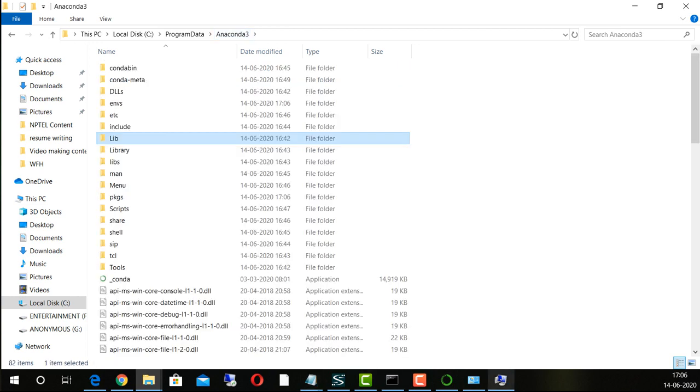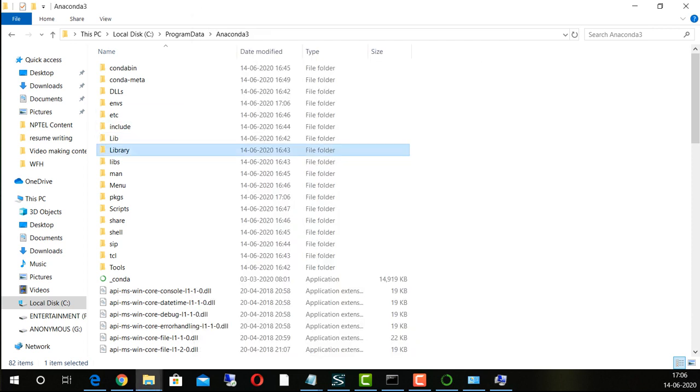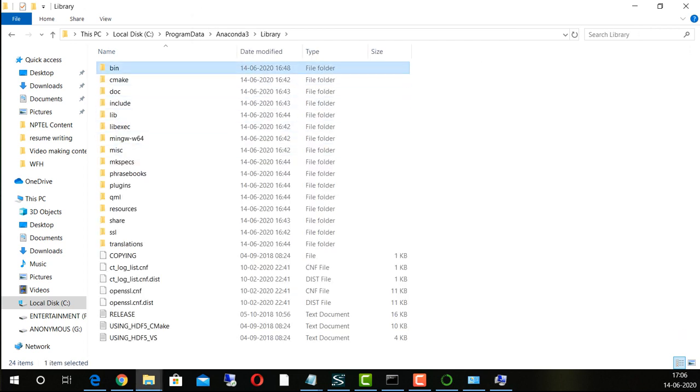One second, let me open this properties again. So where is it? Library. Okay, Library bin, not lib. So I'll go to Library and I can go to bin.